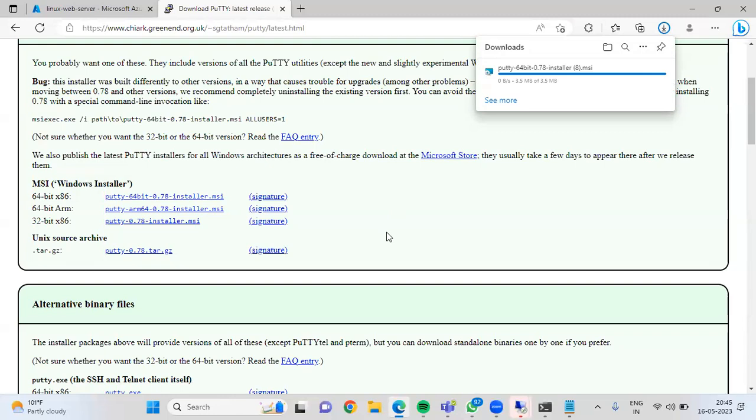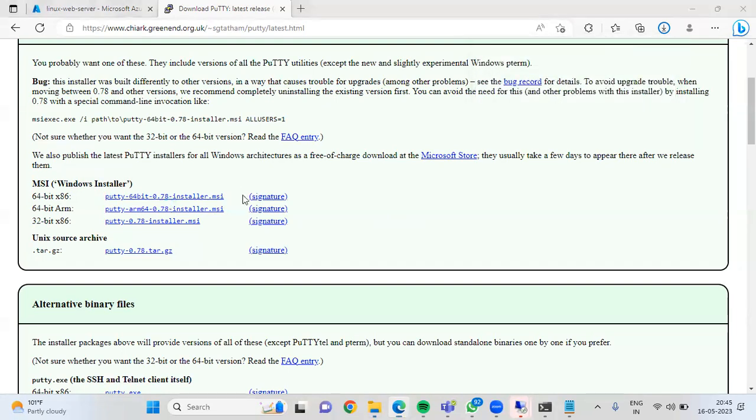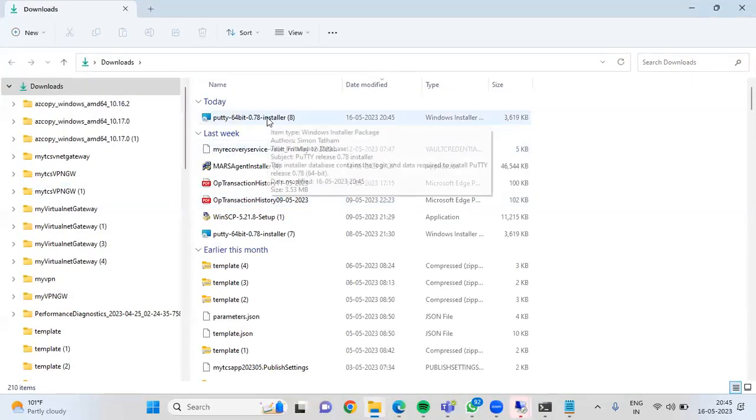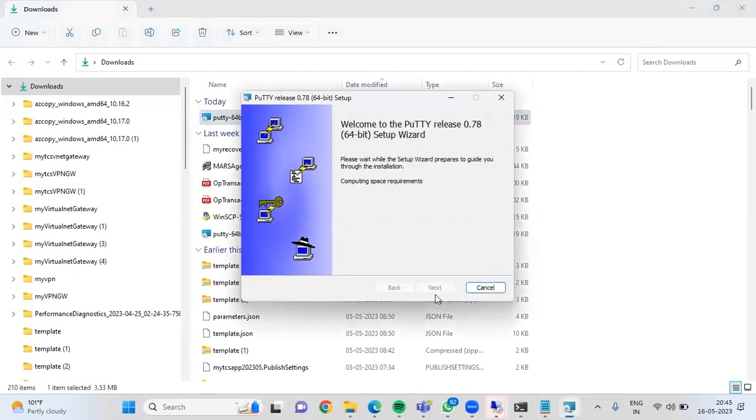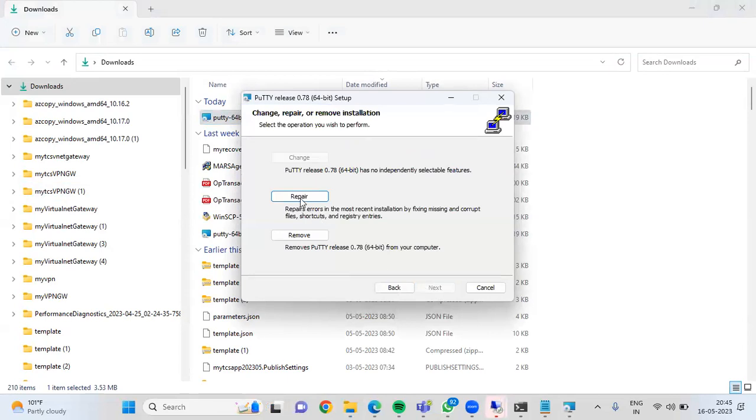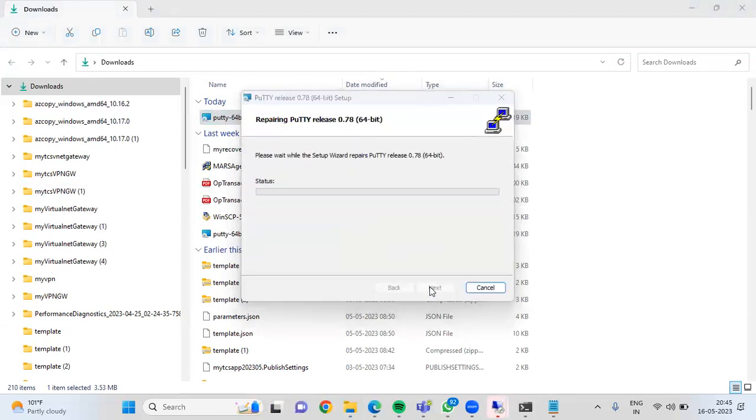I can say less than 50 MB. Sorry, it's not greater than 50 MB. Very small file. Sorry, see, only 3.5 MB. Got it? Very small file. Installation is not a big challenge. After downloading it, you can just click on next. Okay, this is Putty. Double click. Okay, next, install it. That's it.